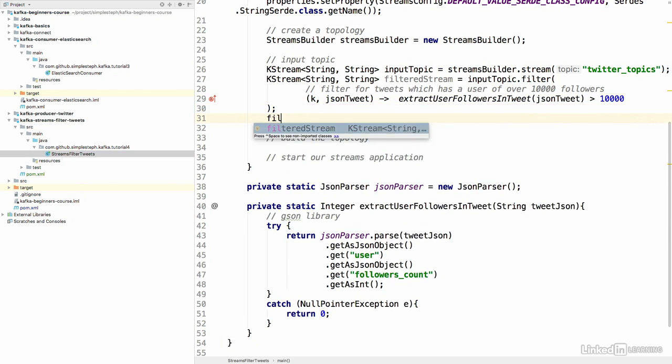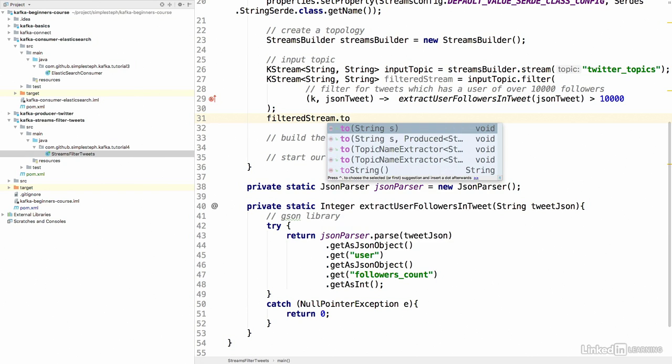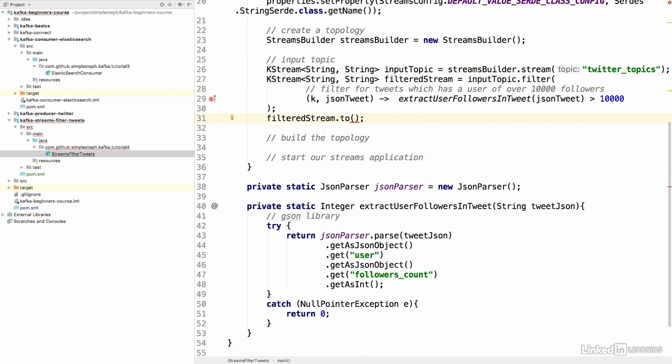Now, finally, that filter stream can be going to a topic, and the topic name is going to be important tweets. Okay? And by the way, here, I just noticed it's not Twitter topics, it's Twitter tweets. Okay, so important tweets. Here we go, we have it correct.